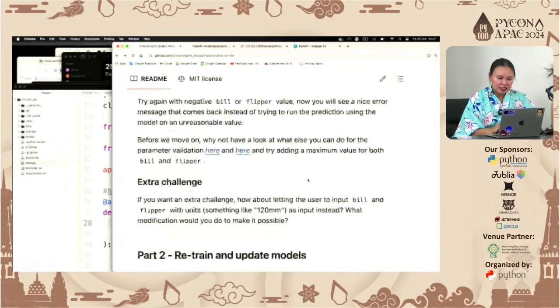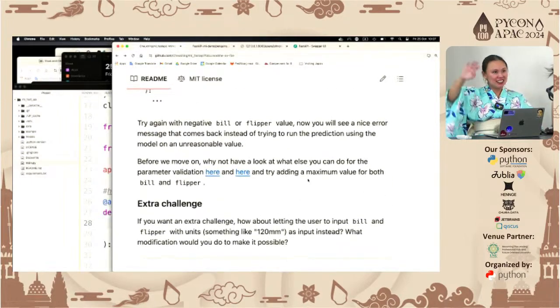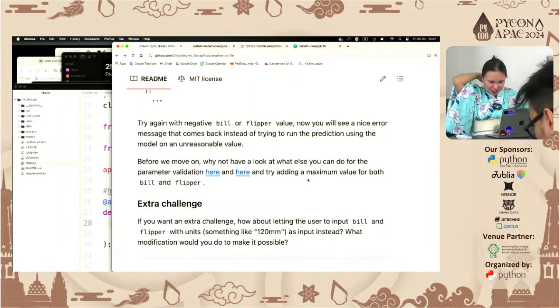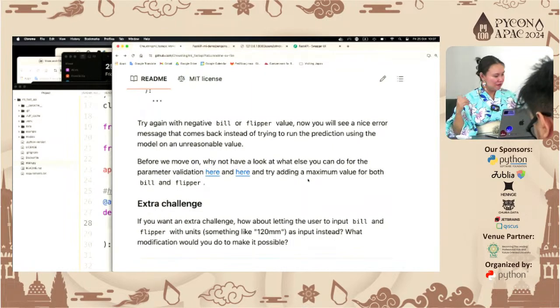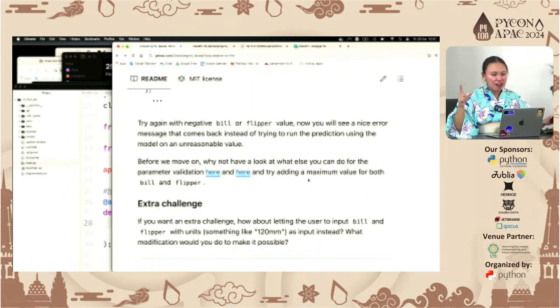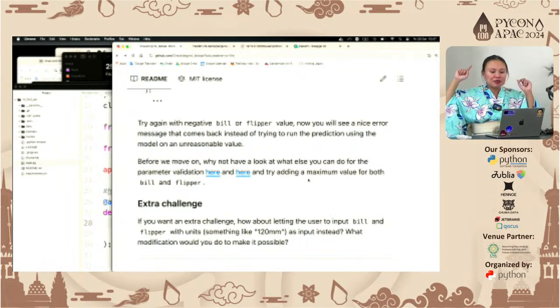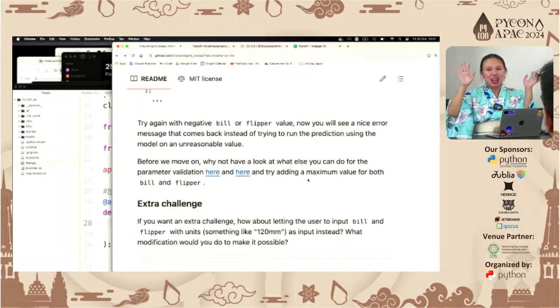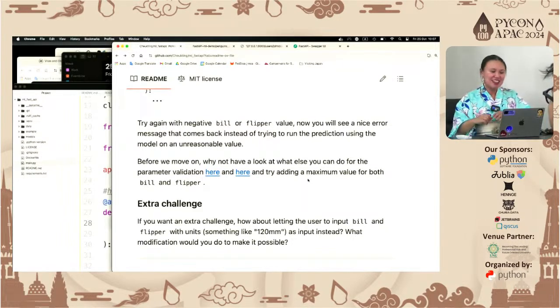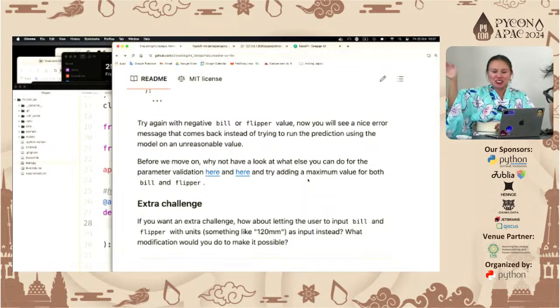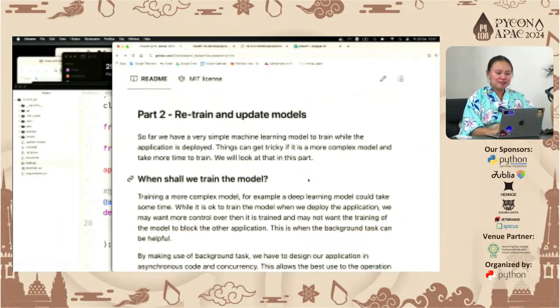Actually, this is the end of the first session. So let's see the time. Okay, so we only have half an hour. I will leave the extra challenge for you to do at home because we don't have time today. But I will be here tomorrow and the day after tomorrow. So if you try the extra challenge and have questions you want to discuss, we can do that. But let's move on for now.